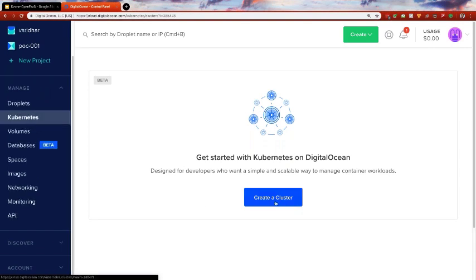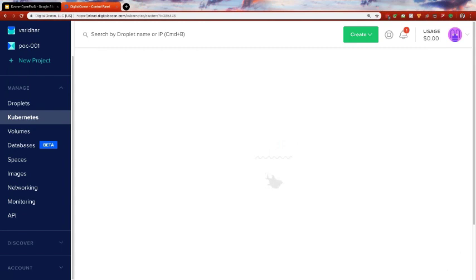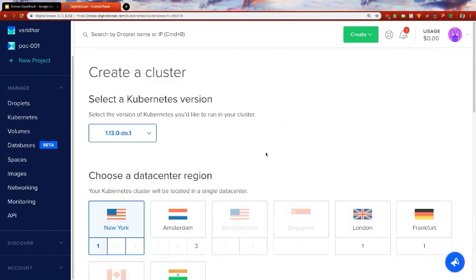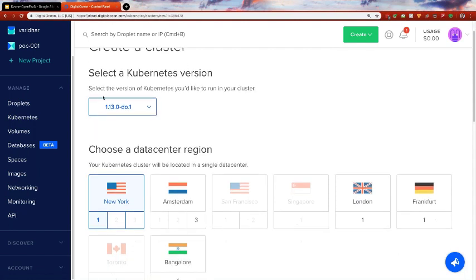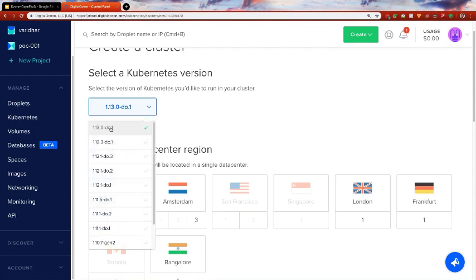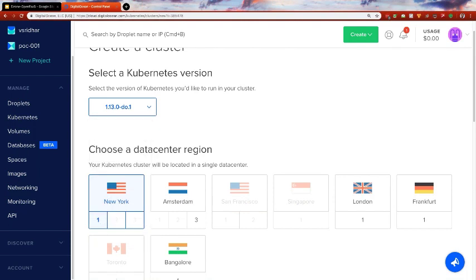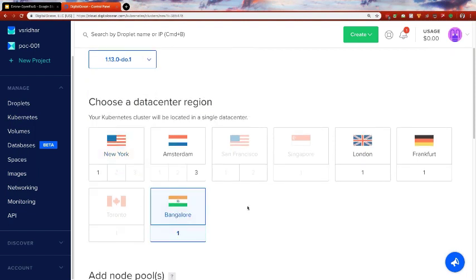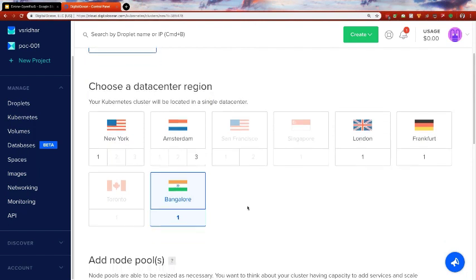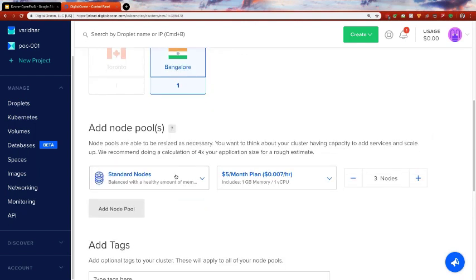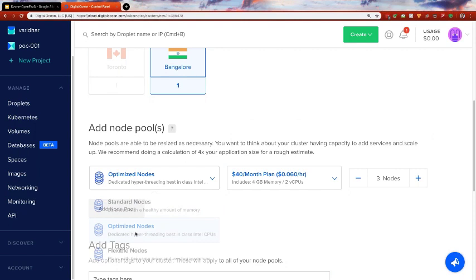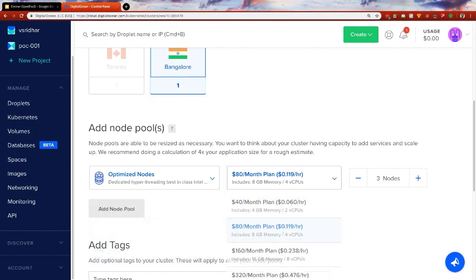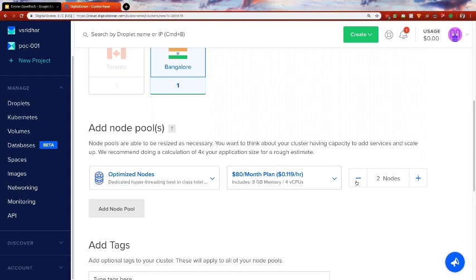So I'm going to create a new Kubernetes cluster here in DigitalOcean. It's in limited access as of today. So it has support for all the versions which are available today. This is the latest version, so I'm selecting the latest version, and you can choose the different data centers which are available. I'm choosing the Bangalore data center, and you can see that you can choose the node pool for your Kubernetes cluster. So I'm just choosing an optimized node, and there is a different $80 plan which I'm taking up, and I need only 2 nodes to run this particular dev environment of OpenFaaS.